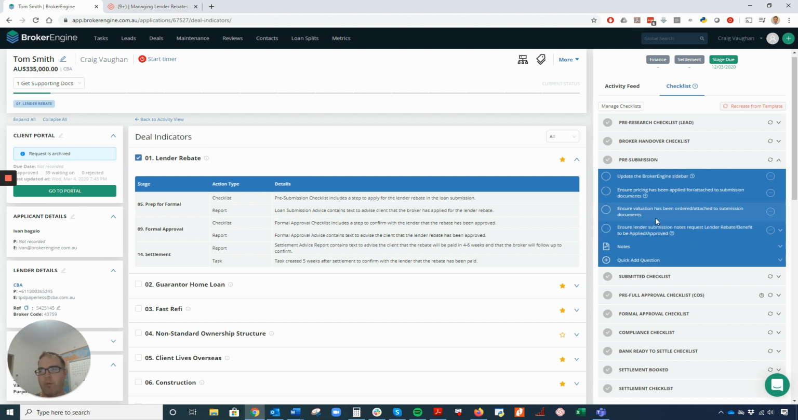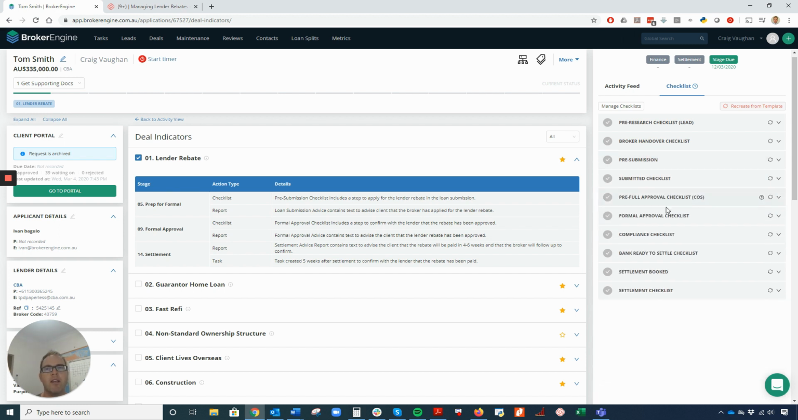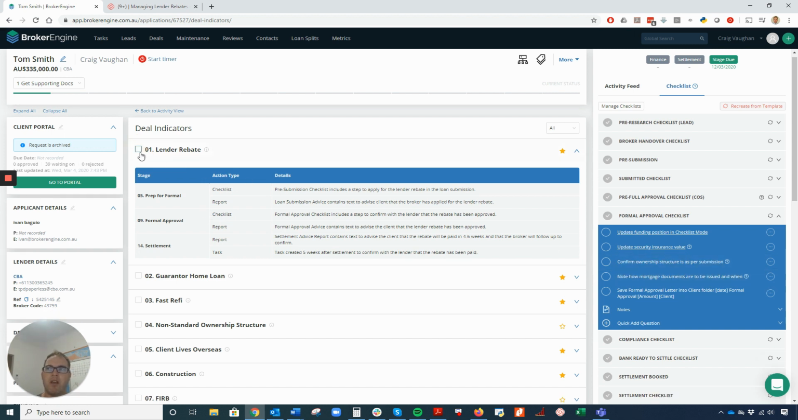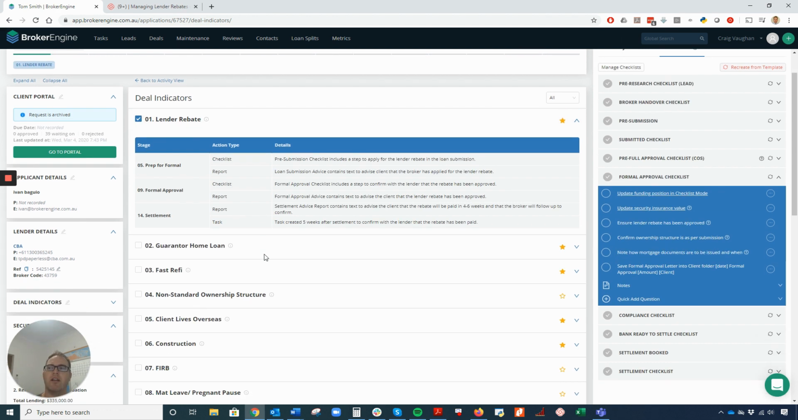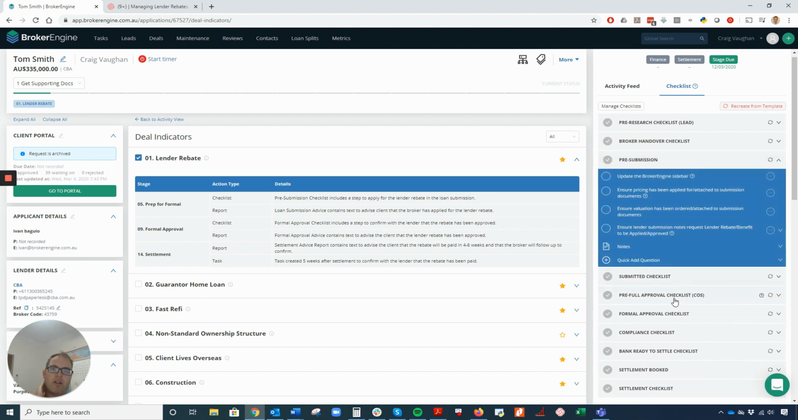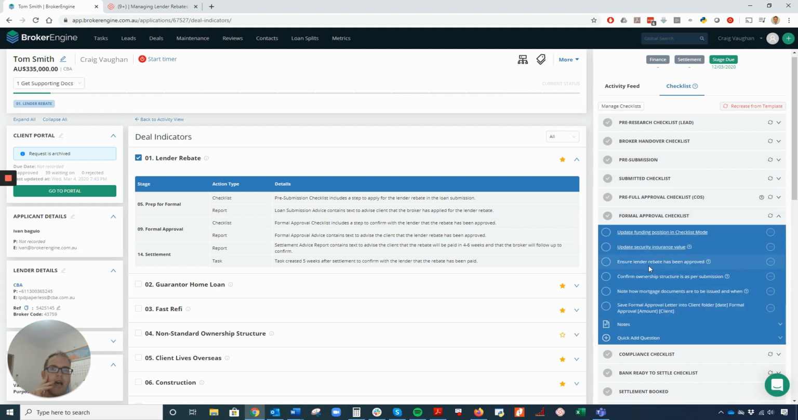Now that comes out of the box inside Broker Engine, and what we do is we do it for the pre-submission checklist. And normally some might call me overly cautious, but I'd also have the team double check that on formal approval as well. So you can see here that lender rebate's checked, it's got ensure rebate's been approved. If I uncheck that, that one actually disappears. So you can see how you'd use those for other deal indicators like fast refis and so on. But particular to lender rebate, I like to make sure that we've applied for it, and I like to make sure that it's also been approved.